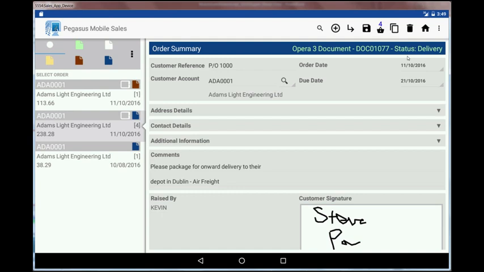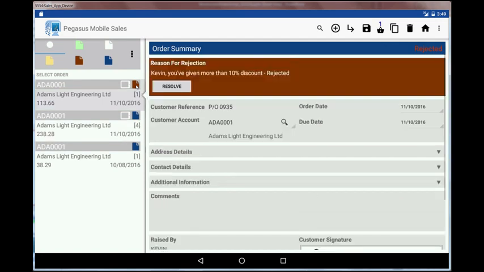This means that the normal flow would be that a sales order sent to Opera 3 would potentially become a sales order, it will then get delivered, and then it will get invoiced. And the salesperson can see the status of each of those orders. Notice as well that the icon has changed to blue, and what that means is that it's been accepted by Opera 3 and is now being processed. If we look at the rejected order, it has an icon of red. We can see that this order was rejected because, Kevin, you've given more than 10% discount.